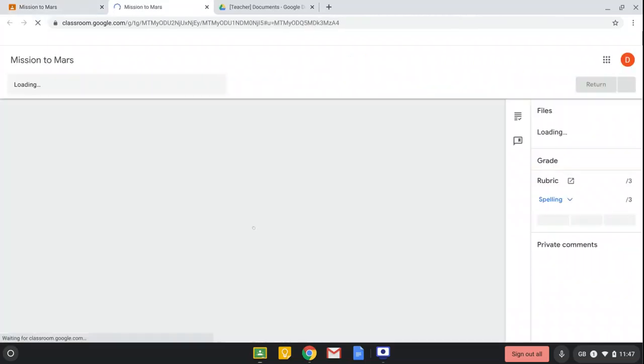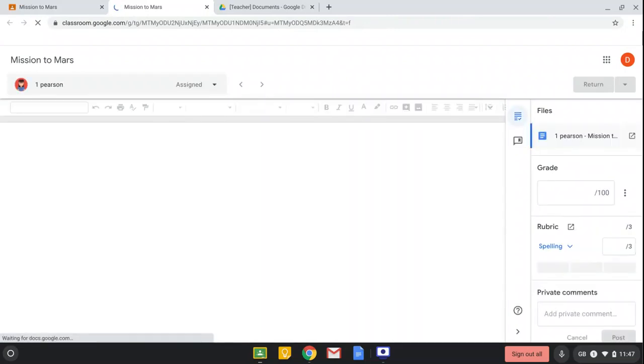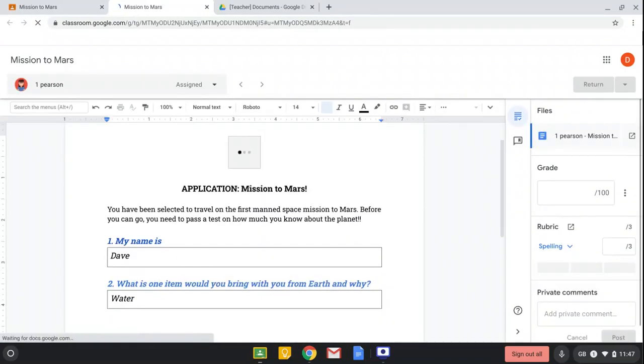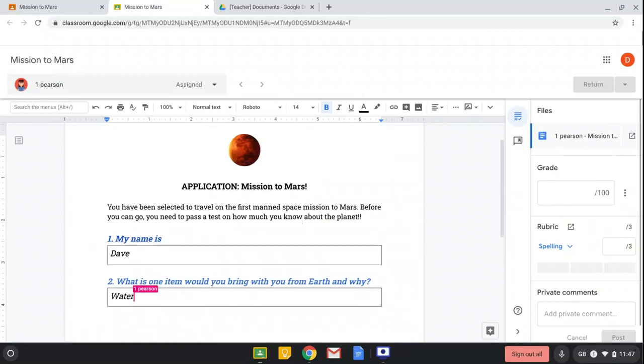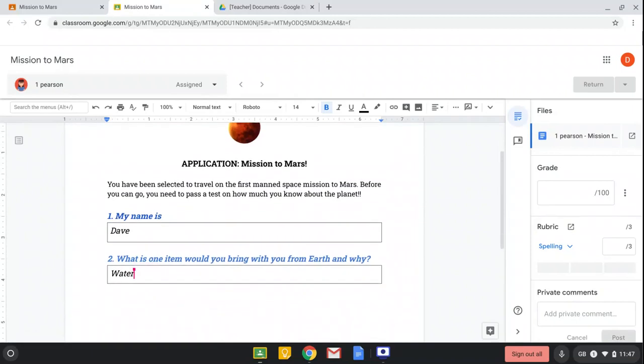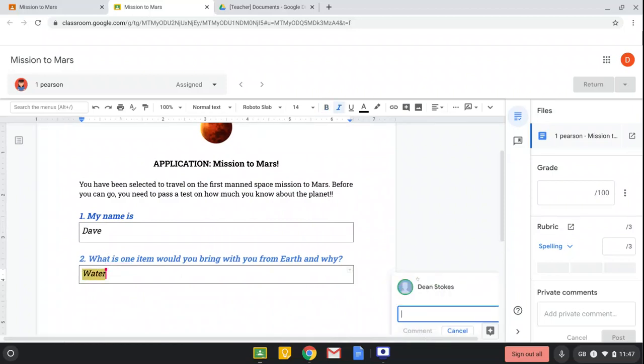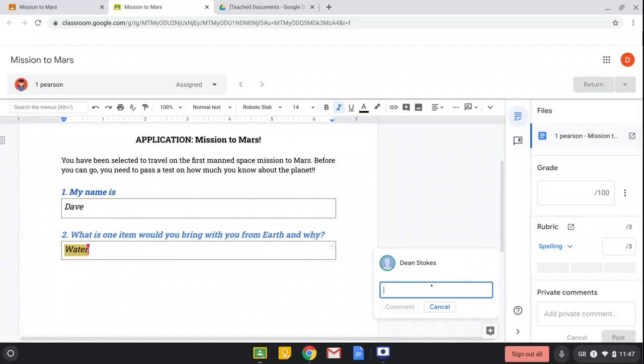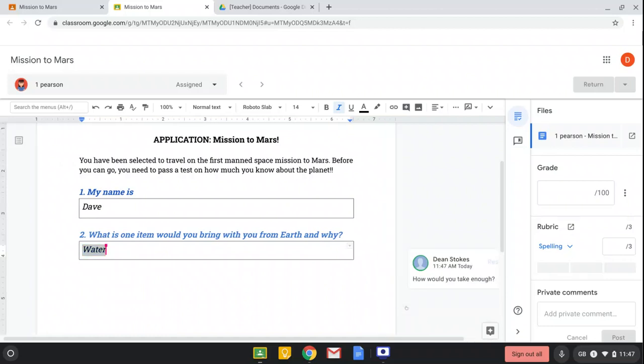So I can click to open up this document like so, and as the student's working on it, I would see what they're doing because of the way that real-time collaboration works in Google Docs. And the way that I would grade this usually is to highlight some of the text in the document here and click to leave a comment on the right-hand side. So I might say something like, how would you take enough, perhaps like this, and comment.